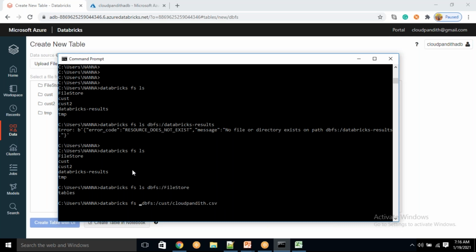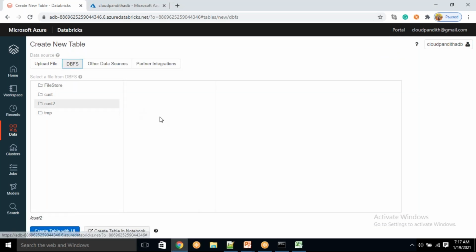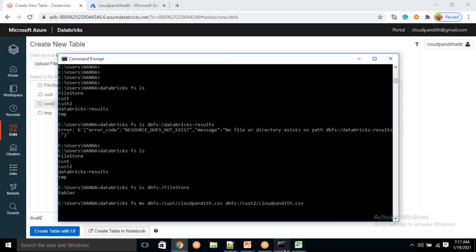Next, let's see moving the file. Moving the file cloudpandit.csv, I want to move it from this location to the other folder, cloudpandit, not CSV. Before I run it, let's go into the folder and check. If you don't have anything, let me just run this now and enter.